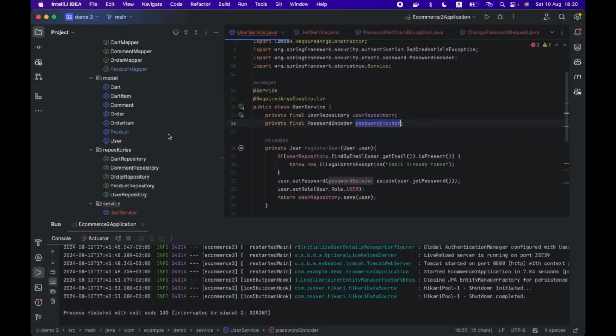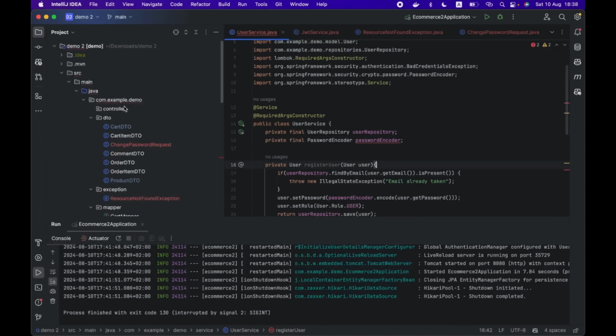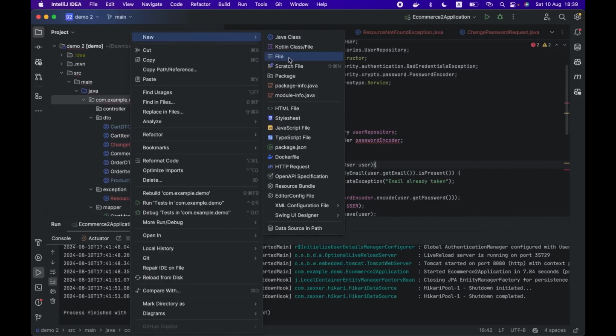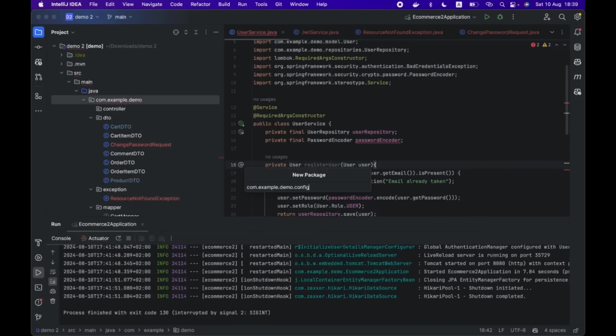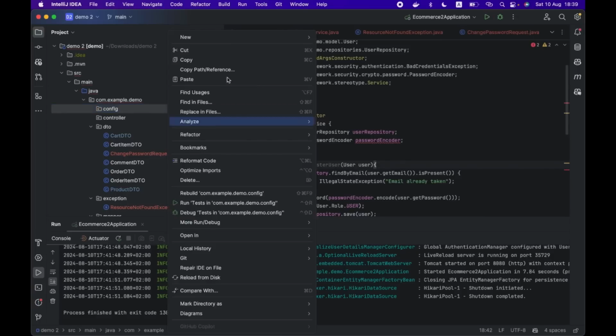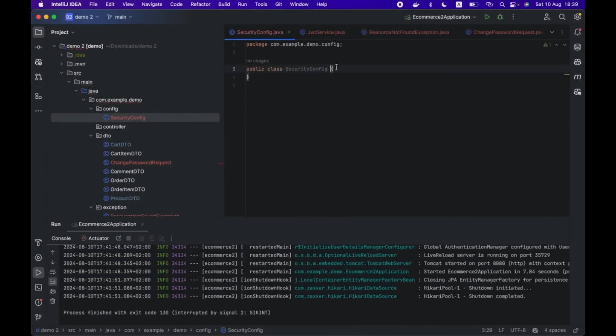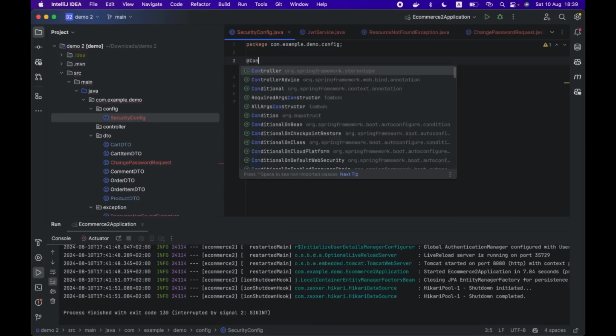So that's why we need to go to our demo and create here a new package with the name config, and here we can just start implementing our security config and JWT filter. So we can name it just SecurityConfig. For now I'm not adding anything to GitHub.